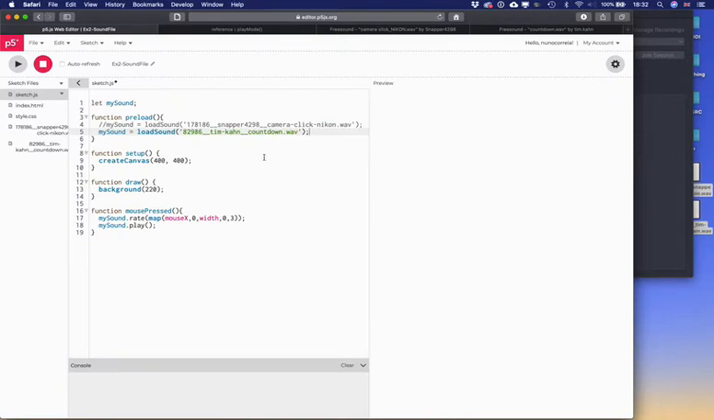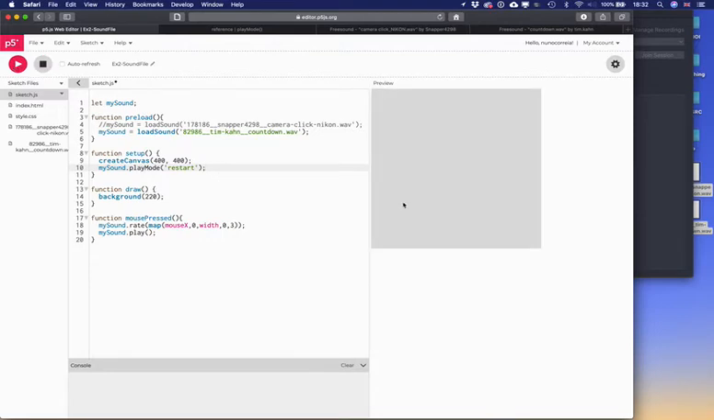So we can say here on setup, for example, my sound play mode restart. Right, so I'm just emulating what's in here. So now it doesn't overlap, right? It stutters because it makes the sound restart. It doesn't accumulate the sounds anymore. Right, so we have play mode.